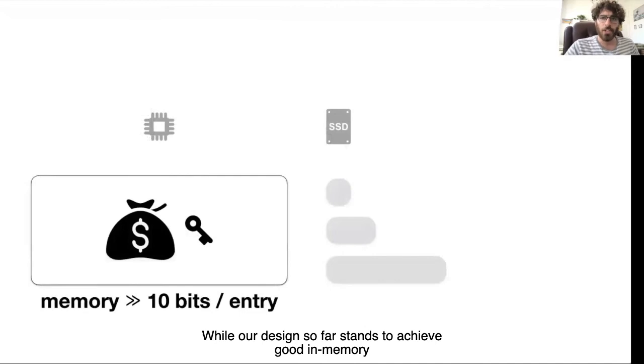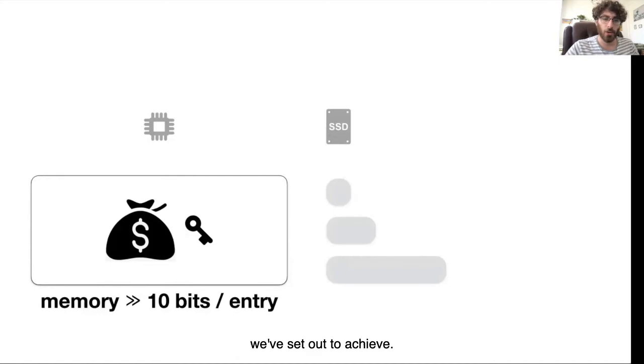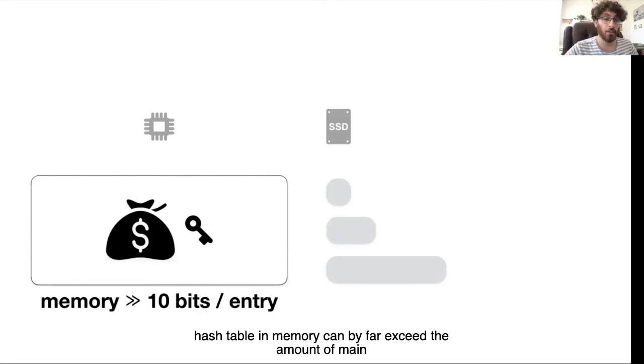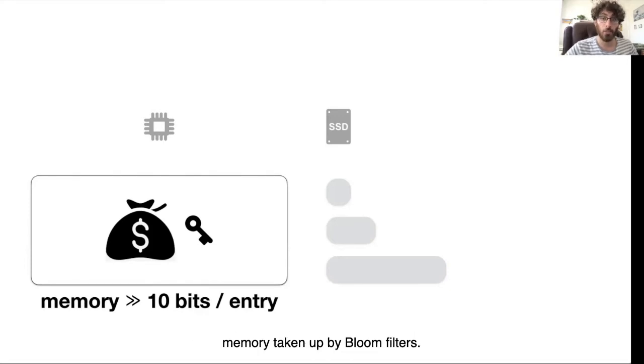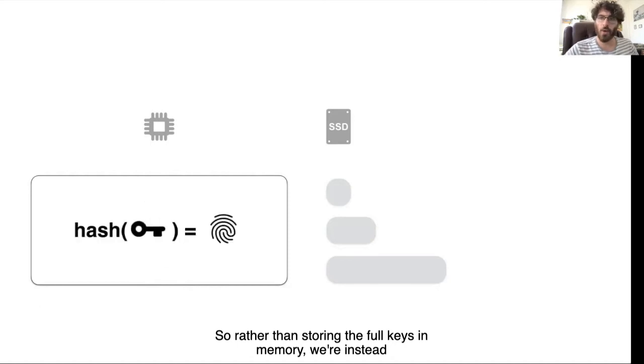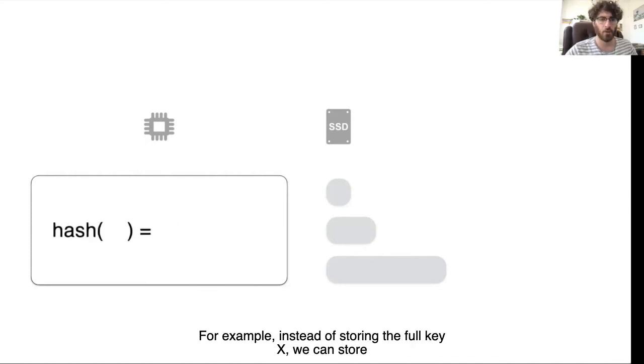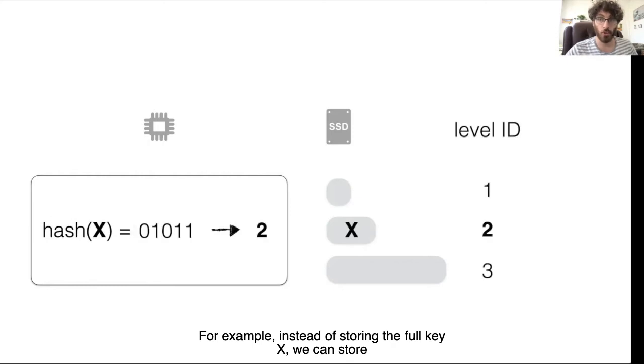While our design so far stands to achieve good in-memory performance, it still doesn't meet all the success criteria we've set out to achieve. In particular, storing the keys of all entries within this hash table in memory can by far exceed the amount of main memory taken up by Bloom filters. So rather than storing the full keys in memory, we're instead going to store a fingerprint for each key, where a fingerprint is a hash digest obtained by hashing each key. For example, instead of storing the full key X, we can store a 5-bit fingerprint for this key, mapping it to level ID 2.